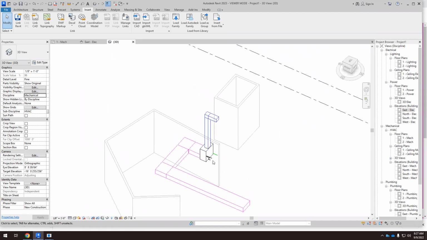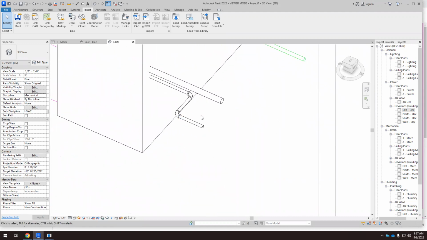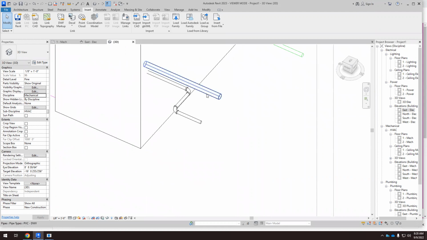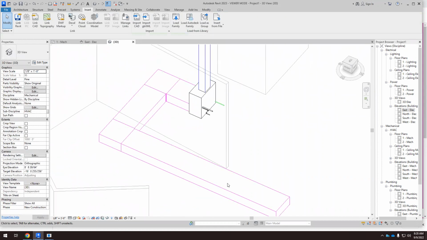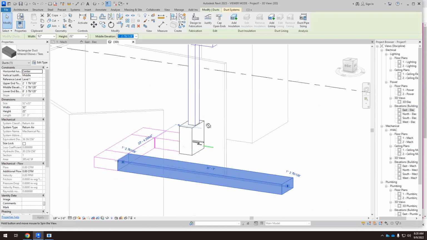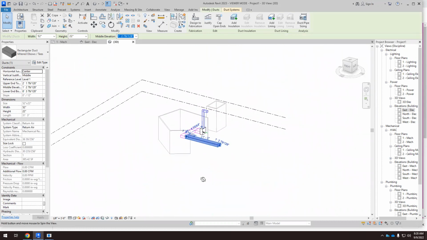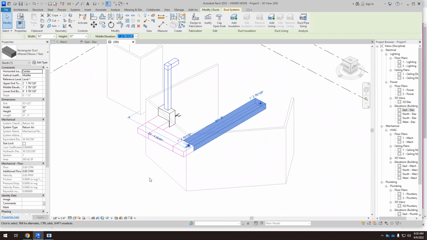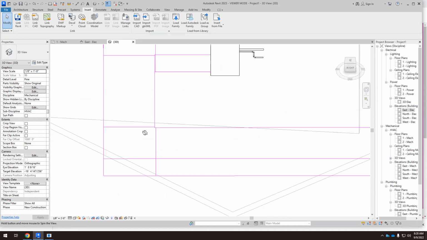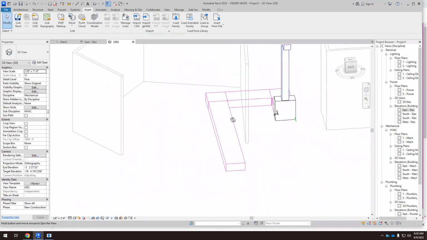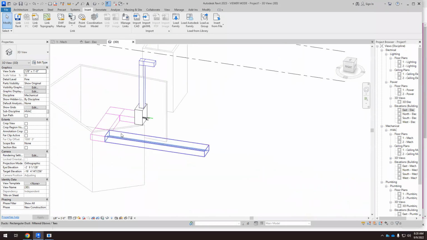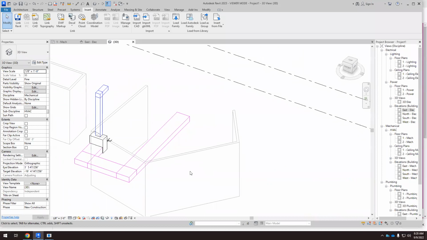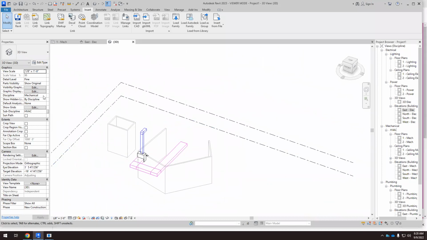And as you can see, pipes are not relevant. This is the size of pipes, but ducts are a nightmare. So with this, we can just tell the difference between the air ducts and the fluid pipes. So that's the difference.